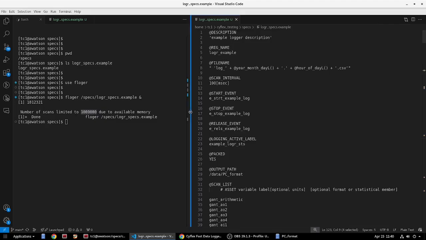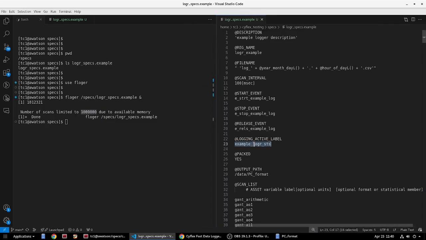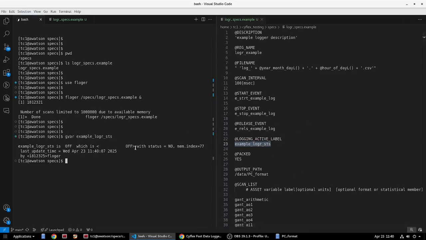That's fine. So let's take a look at this logical variable that I talked about earlier that says whether or not we're flogging. So we're going to gvar it, and it says off. That means we're not logging. So let's use our intuition and then set this start event. So set EV.